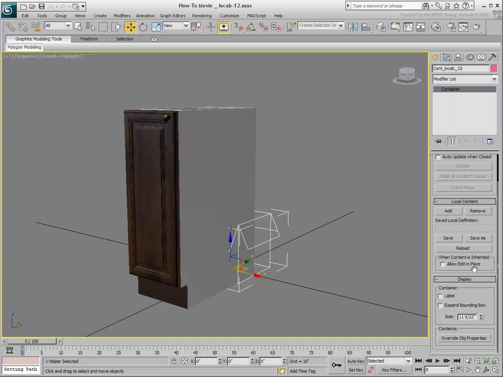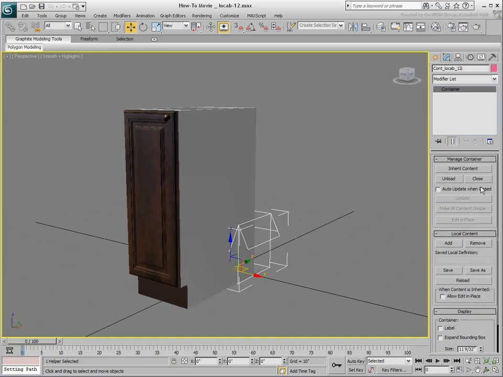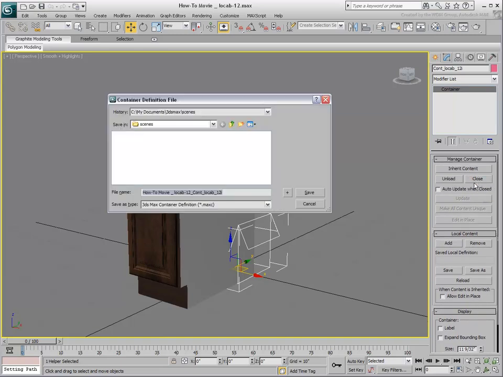You can use the Save As command to that effect. If you forget to use the Save As command and proceed directly to closing the container, you will be prompted to enter a file name. A container definition file is saved under a Max-C extension.